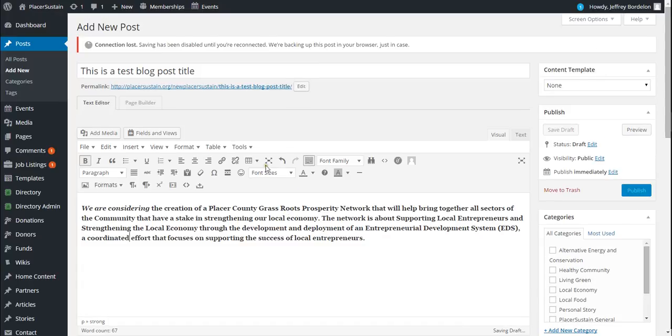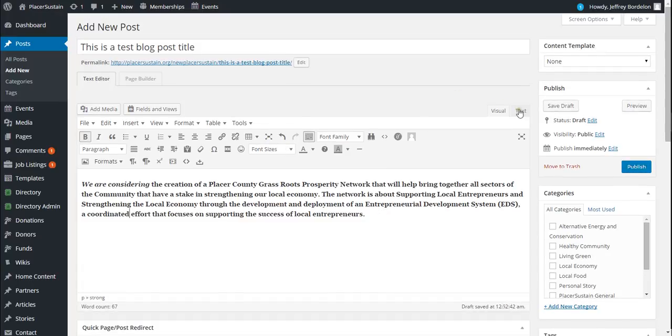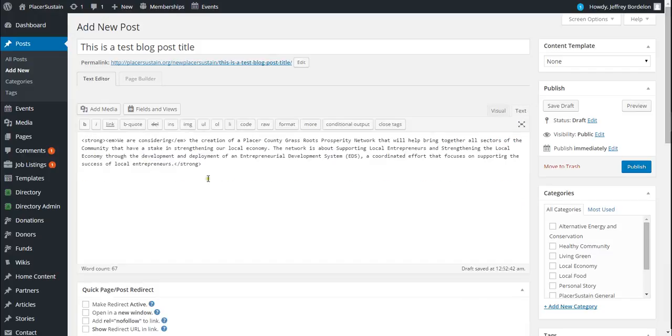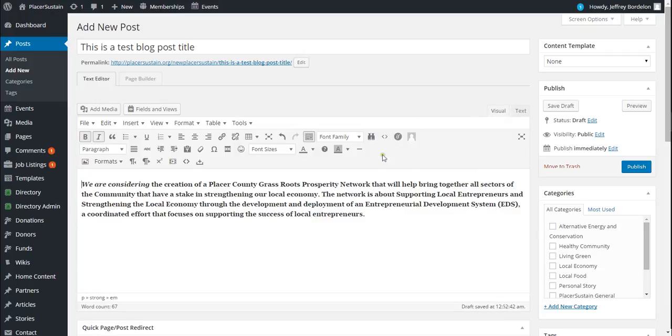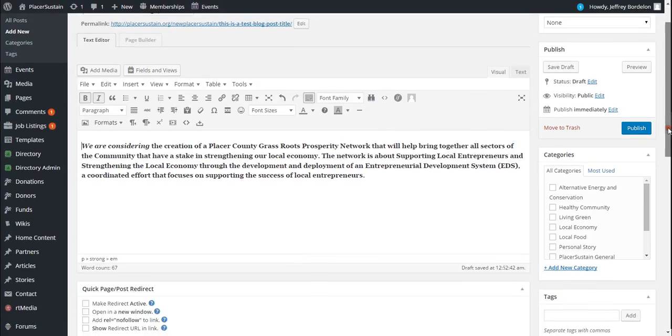This is called a what-you-see-is-what-you-get editor, as opposed to if you want to enter it in raw text HTML formatting tags, then you can click on the text editor here and do it that way if you're a little more sophisticated on how to do web content. So we'll go back to visual.